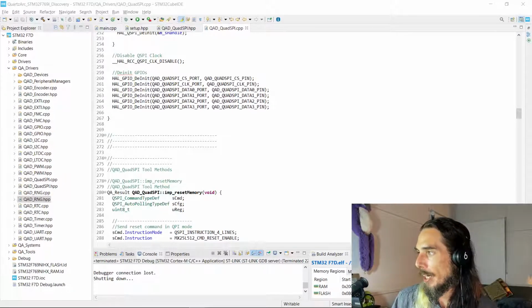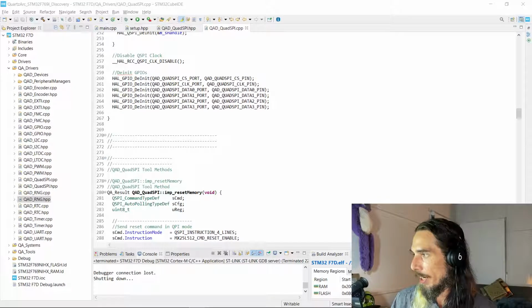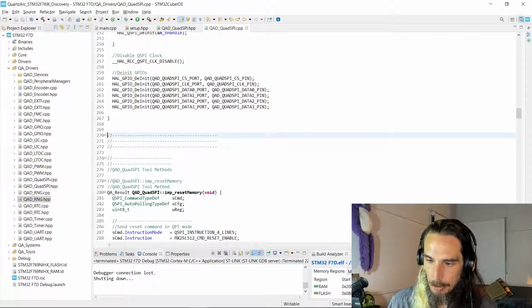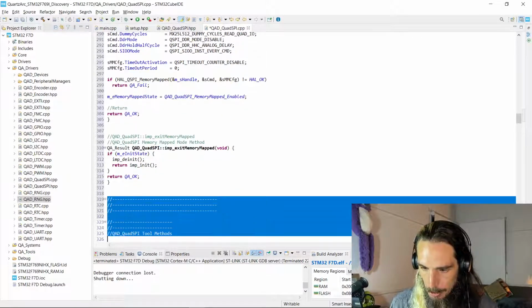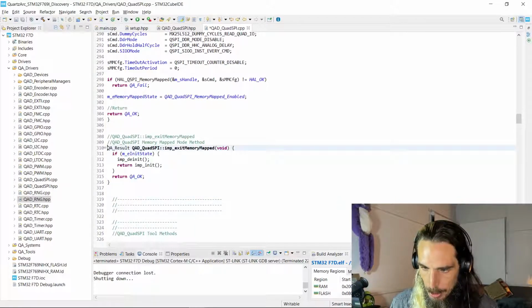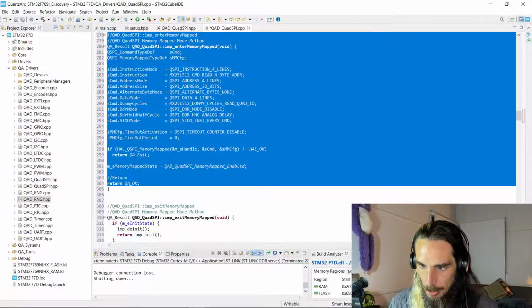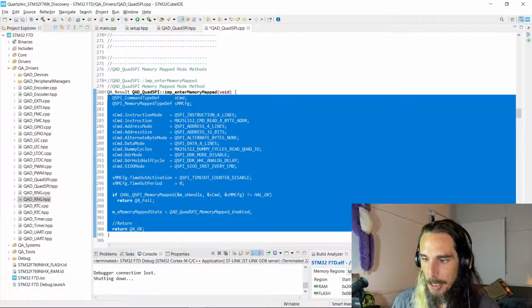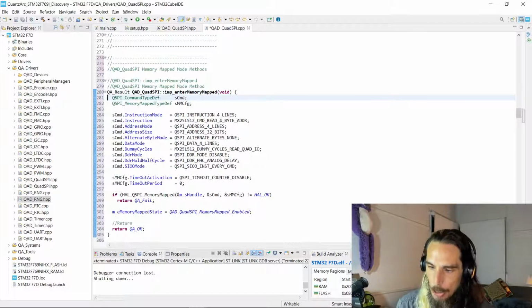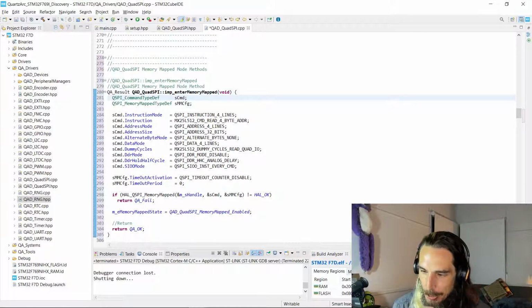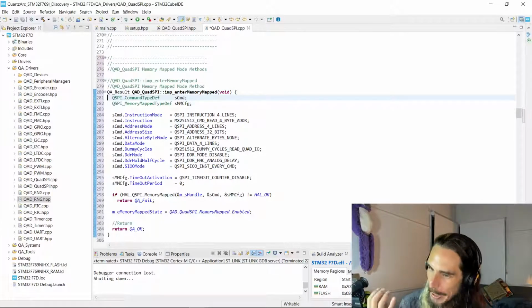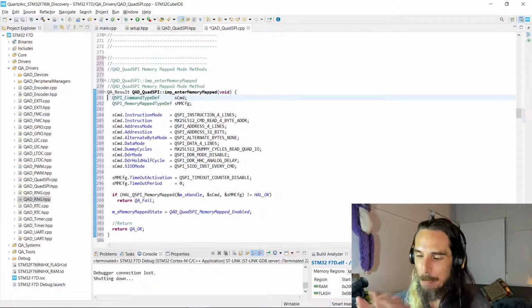our QuadSPI peripheral. And then we've got our other methods which we're going to add in. The first two being to enter and exit memory mapped mode, which will pop in here, fix up those indents there, and fix up these indents here. Now the strange thing is that the HAL has a command to put it into memory mapped mode. It doesn't have one to get it out of memory mapped mode, or I've not figured out the particular way to make that work, even through a bunch of experimentation previously.